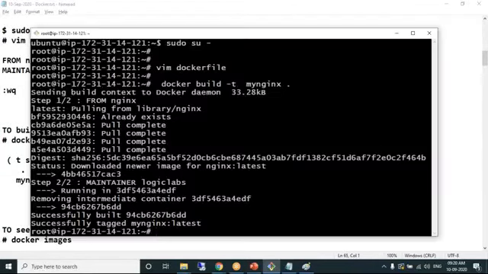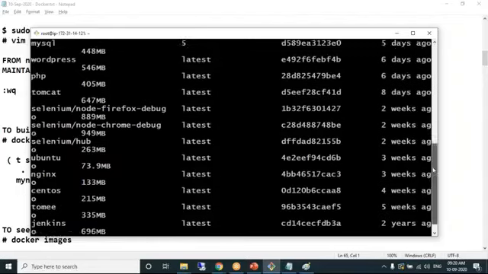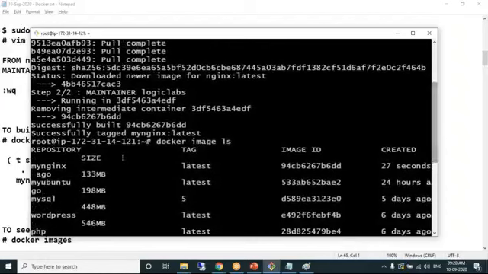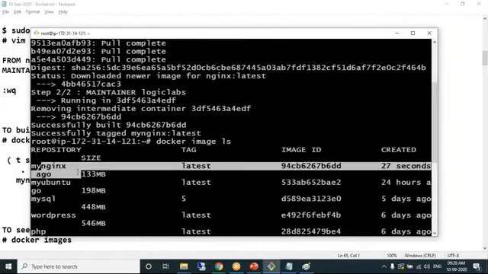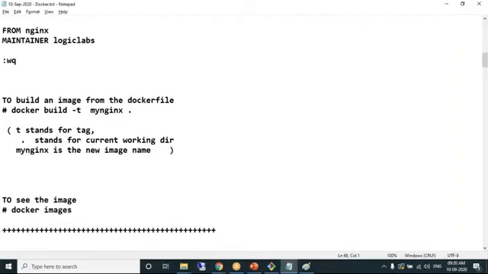Now, how to see images? We know docker image ls or docker images. Scroll up. You have a lot of images. You can see my Nginx is the image which I created. Customized image. Obviously, there is not much difference in this. We have just mentioned the maintainer as the name, but this is the process of creating a customized image.